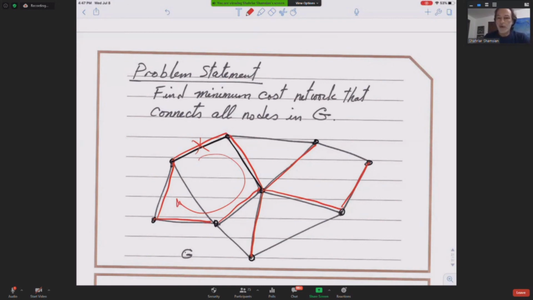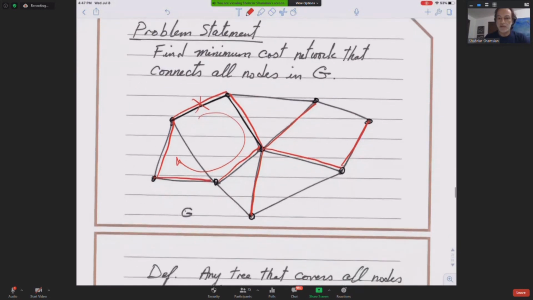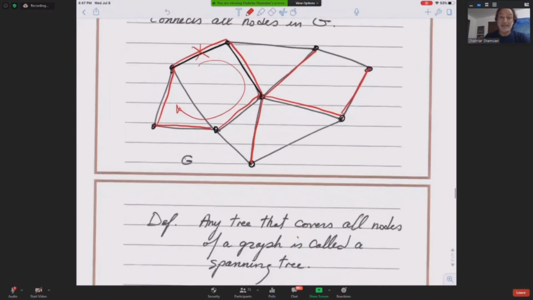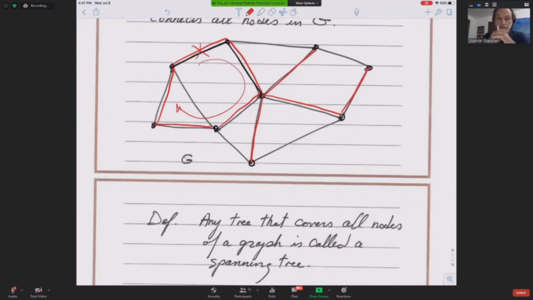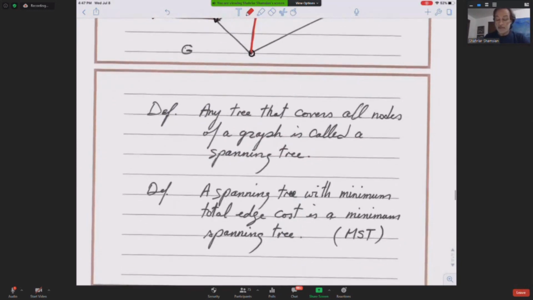So what are we looking for in terms of the shape of this network? We're looking for a tree. That's right. By definition, a tree is a connected graph that has no cycles. So that's the definition of what a tree is. And so we're looking for a spanning tree. Any tree that covers all the nodes of the graph is called a spanning tree.